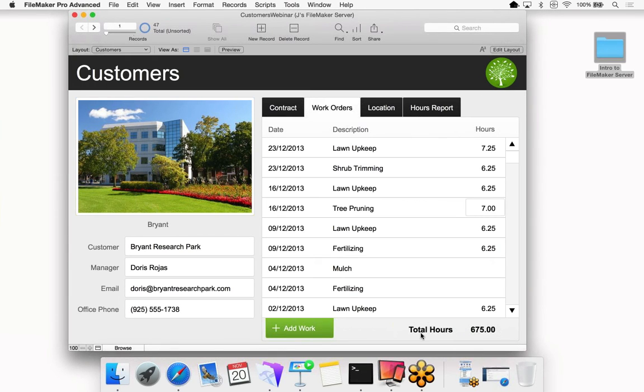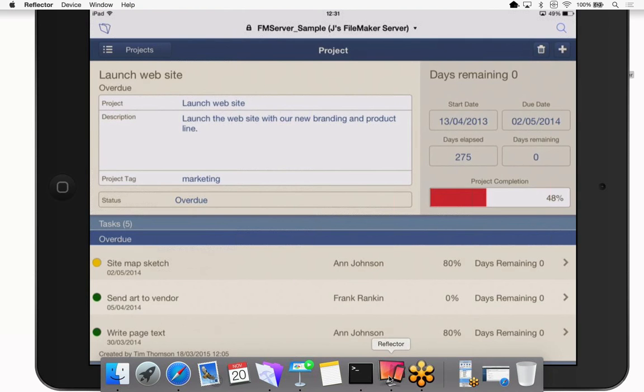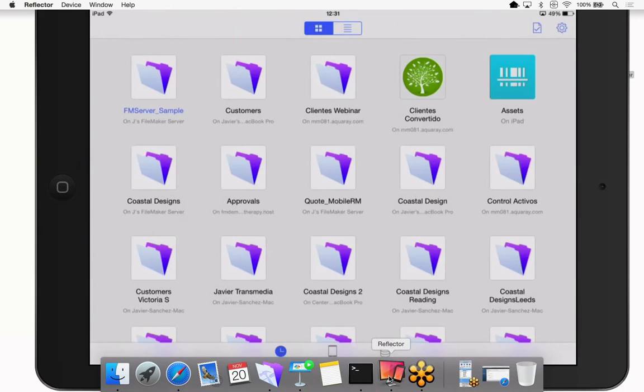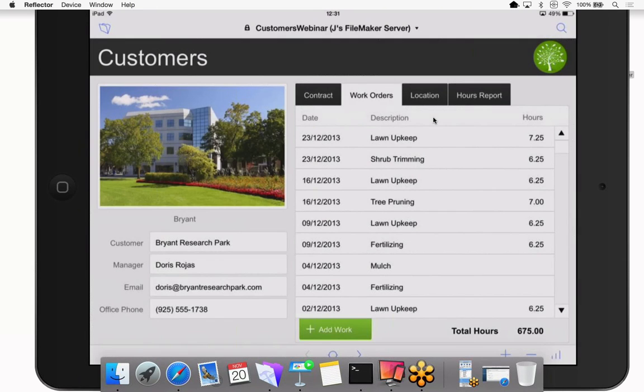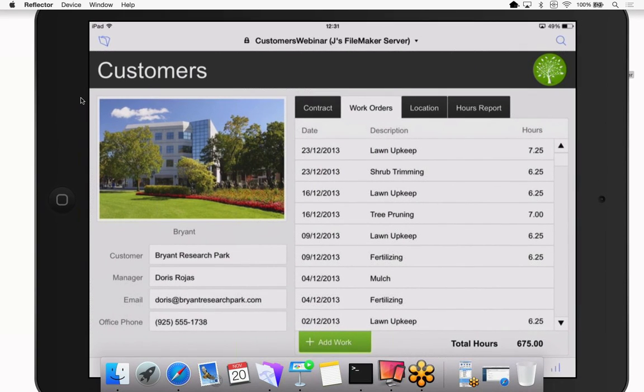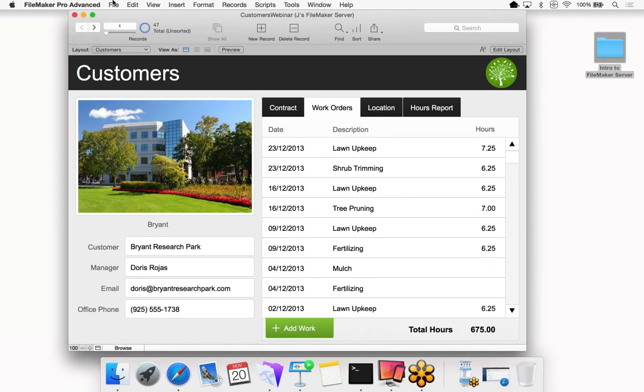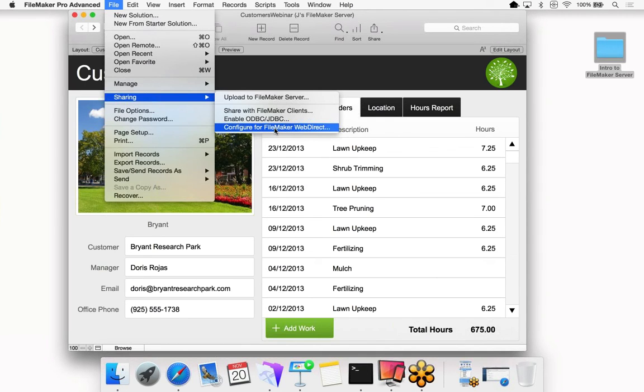Now, let's say I want to share this using the web. So now, because this is on the server, if I go back to my iPad and I go back to the launch center, to the host, and I connect to my FileMaker server, I'm going to be able to see that file, customers webinar here. And I can already work with this file. But what about the users that want to access the file from a web browser? So basically, I just need to go to File, Sharing, and configure the file for FileMaker WebDirect.